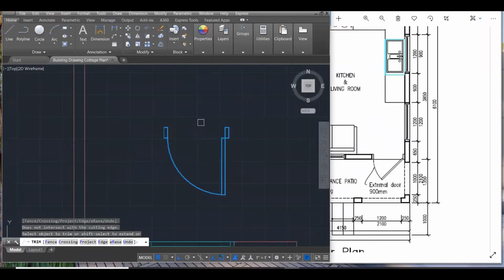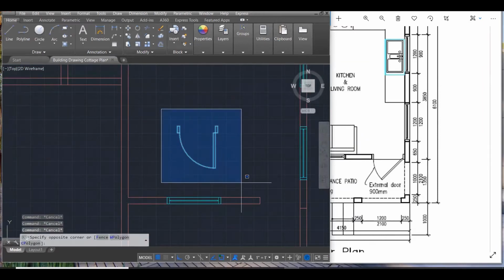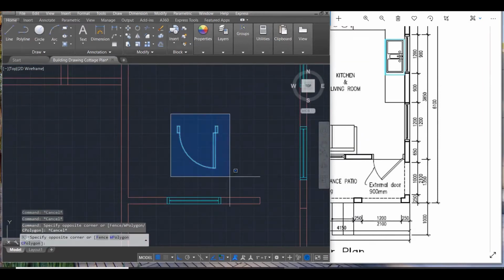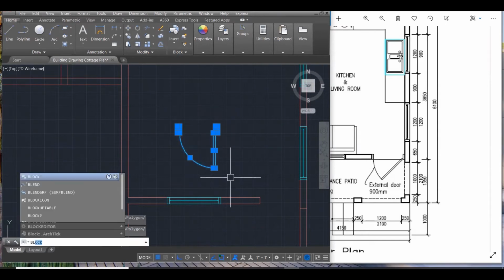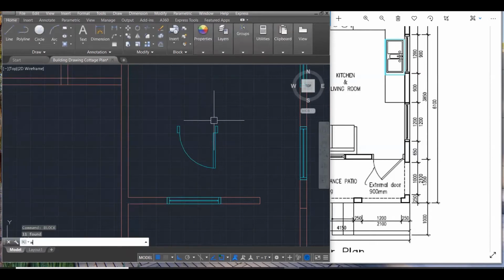All right, so my door looks good. It's done properly. I'm going to create a block now. So I'm going to blue grab it, BL to access the block menu, enter, and then I'm going to type door 900 and hit OK. So that's my 900 door. I'm going to put that into place now.